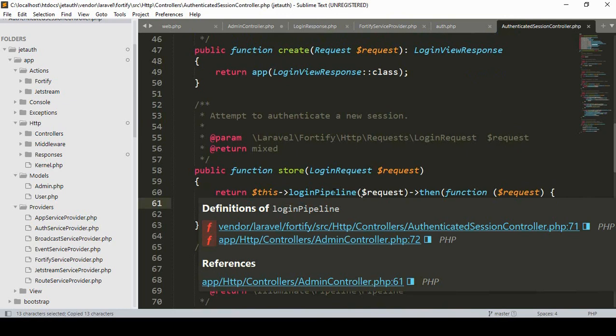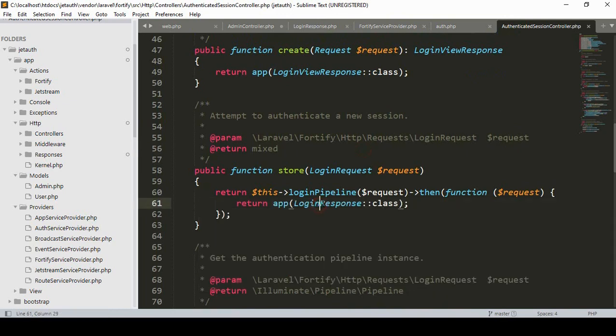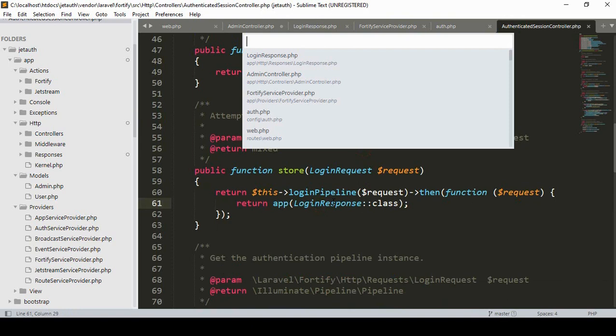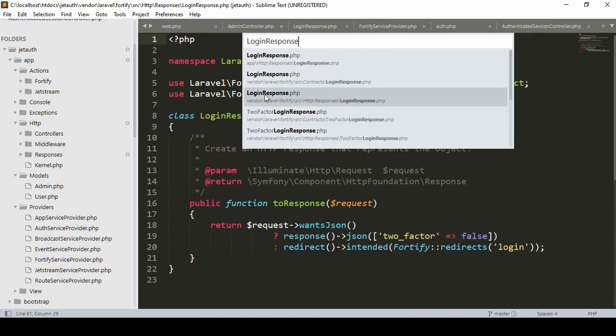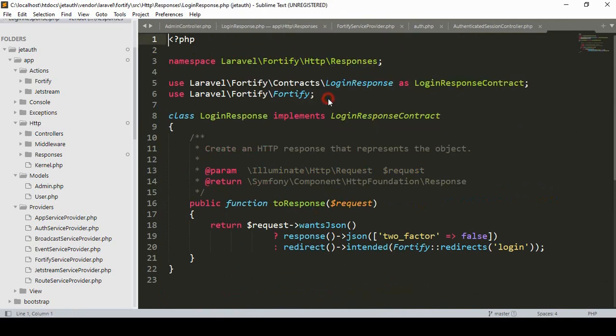Again, I want to go there. It's not suggested in here. Better again to search it with the logging response. That will be our vendor. Okay, vendor, Laravel Fortify, logging response.php. Here I want to search it.